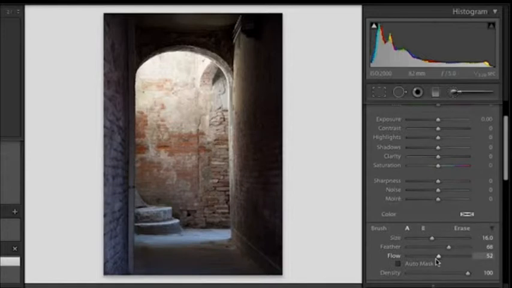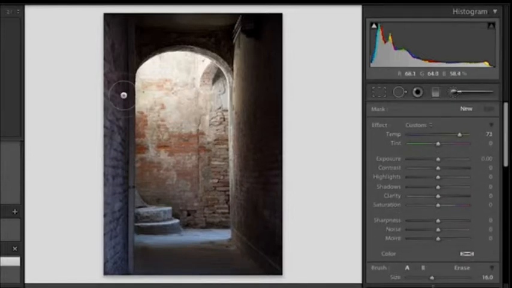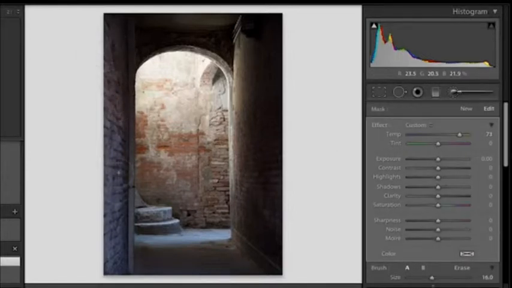What that does is it enables me to slowly paint in the adjustment and maybe paint it in multiple times in one area and not in another. Then I'll just use my left bracket key to get a little bit smaller of a brush, and we can paint down here. And you can see what's happening is I'm removing that blue cast from that area right there. I'm warming it up by the increased temperature.